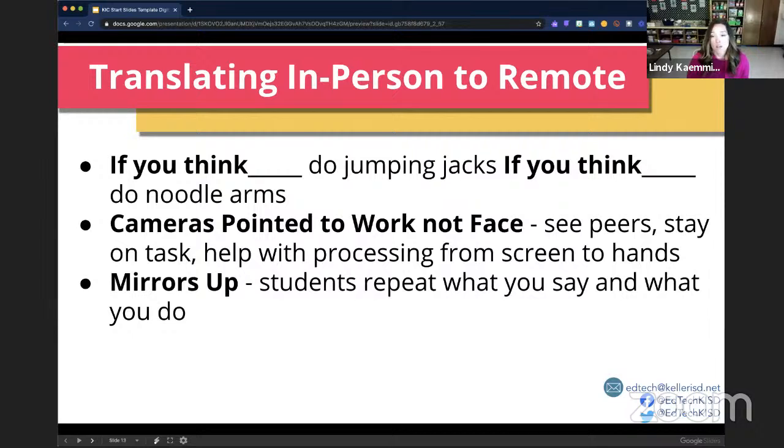So for four corners, obviously in Zoom, we can't have the kids move to the different corners of their Zoom camera, and their little bodies need to move a little bit. So I did, if you think that Sarah is correct, you're going to do jumping jacks. And if you think that Misty is correct, you will do noodle arms, and then I can look and see how they respond. Then I can call on them to justify their thinking, or I might do a multiple choice question for like an exit ticket. If you think it's A, do this. If you think it's B, do this.